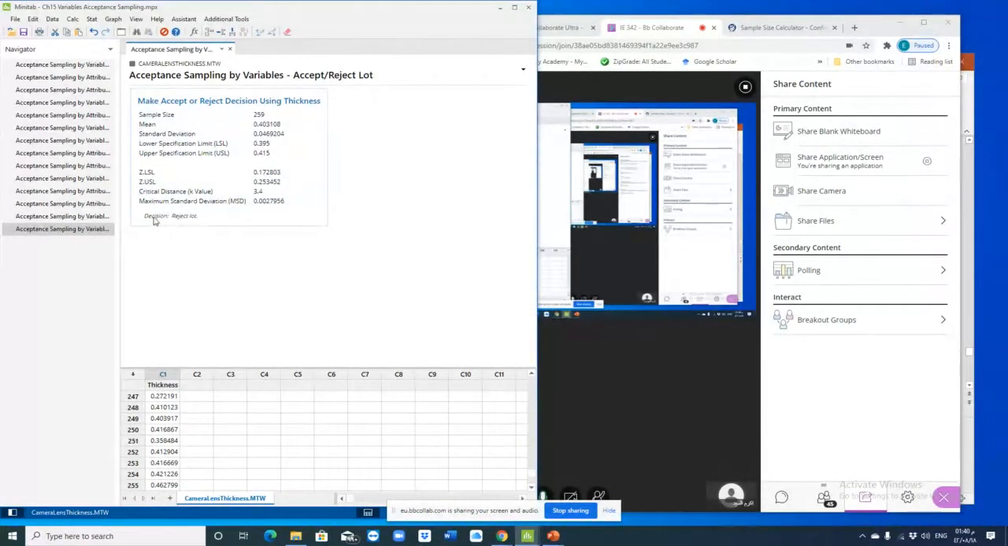The decision is given here stated as a rejection. And this is the part where you have to answer: you reject or accept. But how do we know whether we reject or accept? We need to compare it with the Z value of the lower specification and the Z value for the upper specification. You compare this critical distance K value with them to make the judgment.